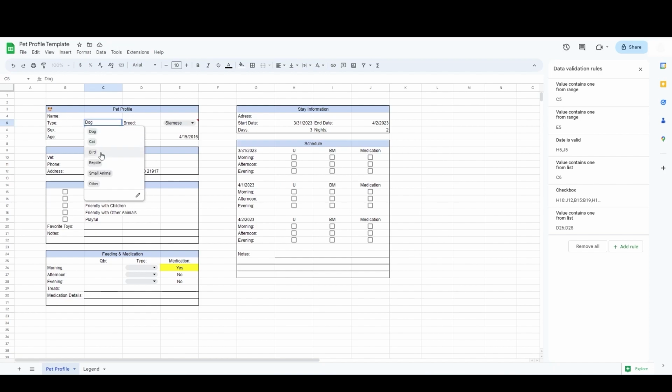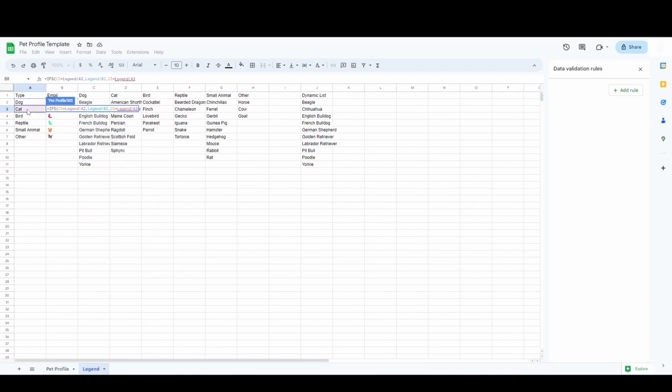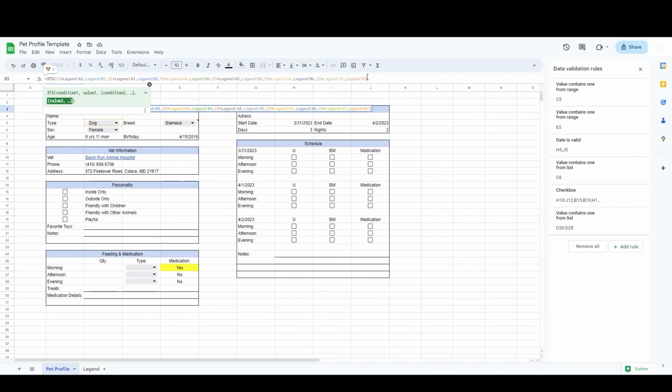Now, since there are multiple types, we'll need to write the same statement for each type. It's the same condition, but now we want it for cat. So we're going to select cat, and the return value would be the cat emoji, which is still hidden, but he is the legend sheet B3. And then you'll keep going for each emoji. And then you can check to make sure that each emoji is coming through properly.